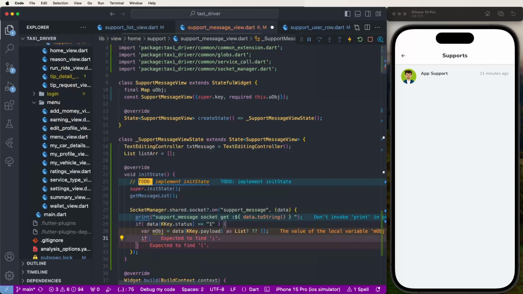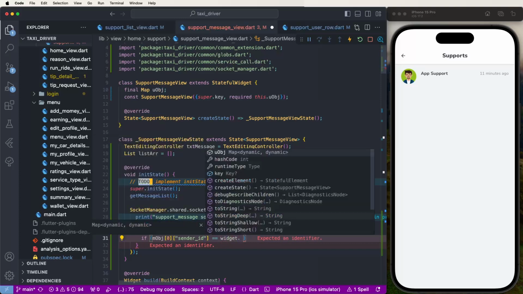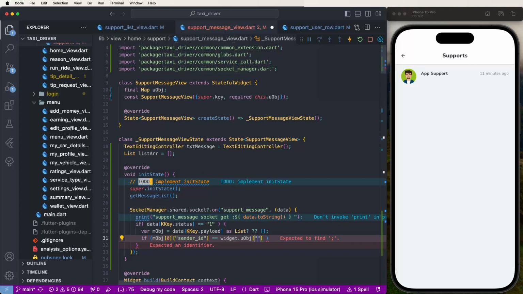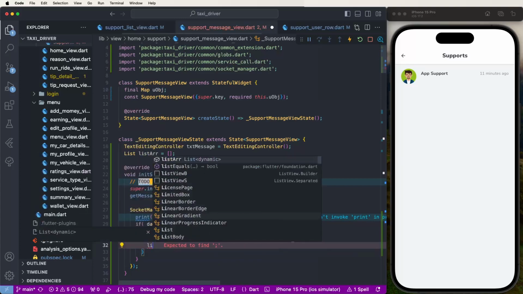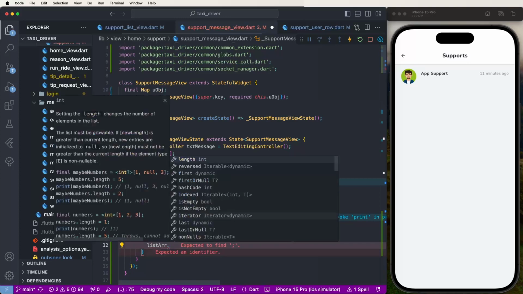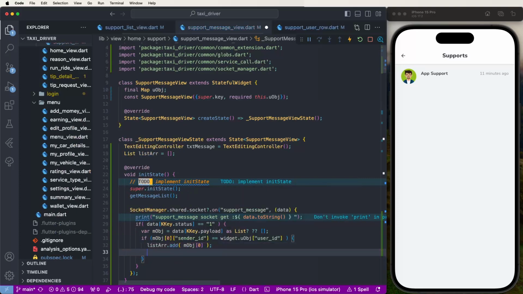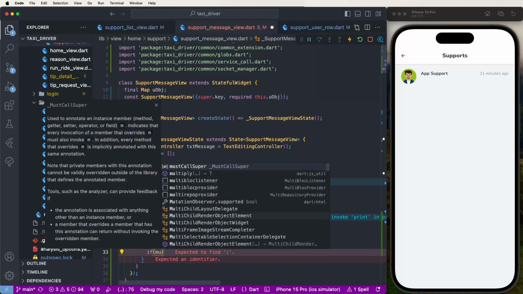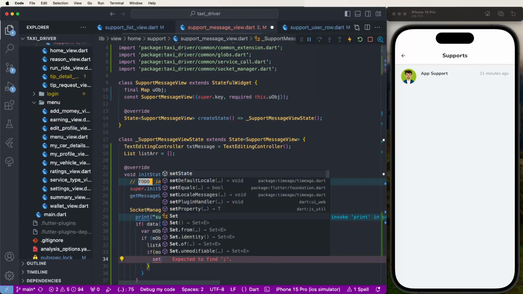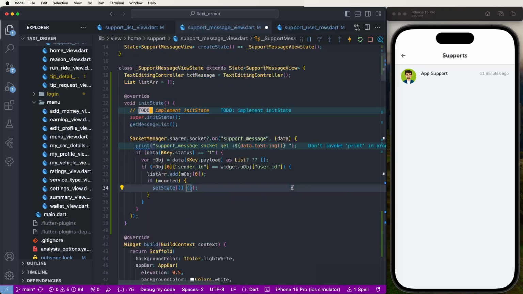Also we need here the message objects and sender id equal to widgets dot user id user objects, both are the same. Then we need to insert these records inside the message list array, add this data, add all this here, the message of zero index, and also need to check is mounted. Then add the set state method here. Now this is the socket connection.